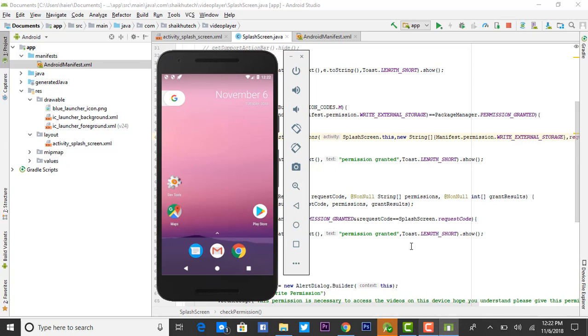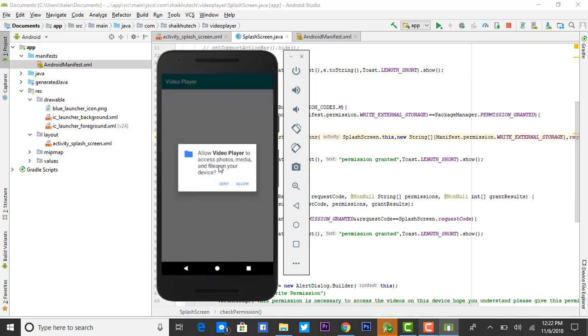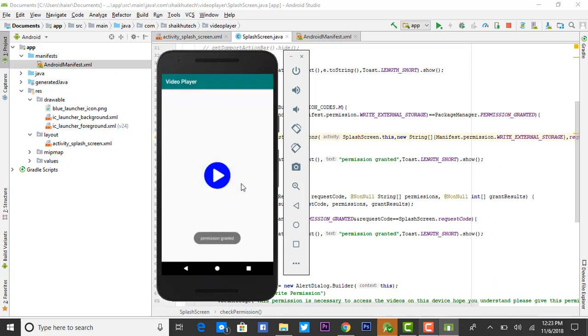I always like to learn Android by creating projects like this, so that I can learn the whole process of development. And finally our project is going to be launched, and here we go. It is asking to allow video player to access photos, media and files. If I allow it, alright, permission granted here. So let's rerun it again, and I'm going to deny it.